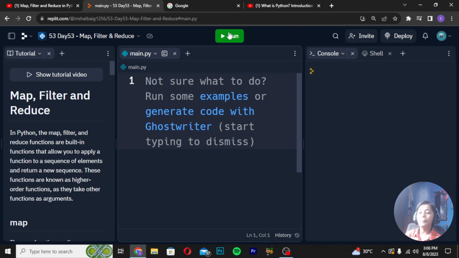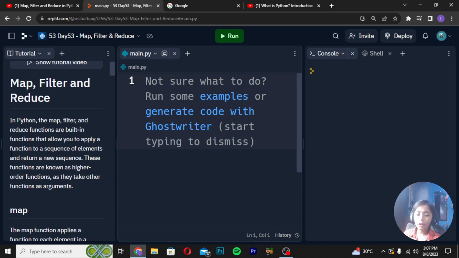In Python, the map, filter and reduce functions are built-in functions that allow you to apply a function to a sequence of elements and return a new sequence. These functions are known as higher-order functions, as they take other functions as arguments. I hope you understand. So now let's run.